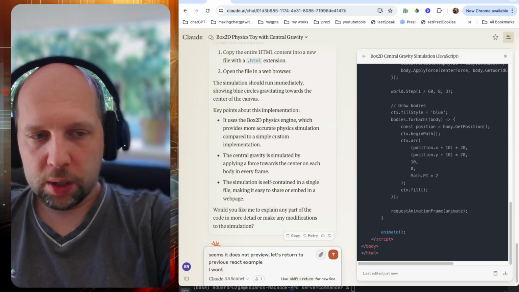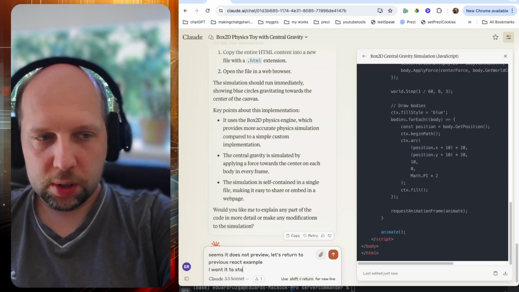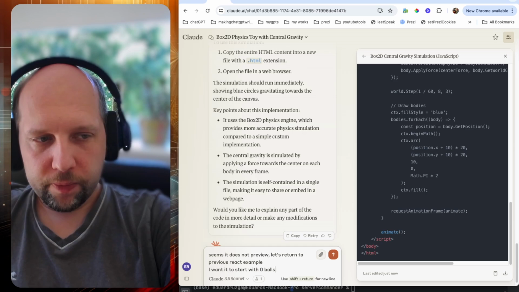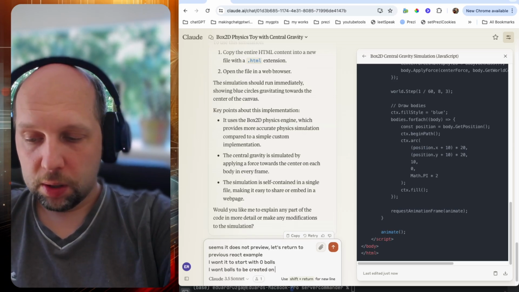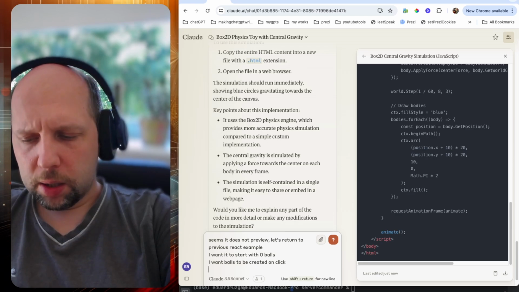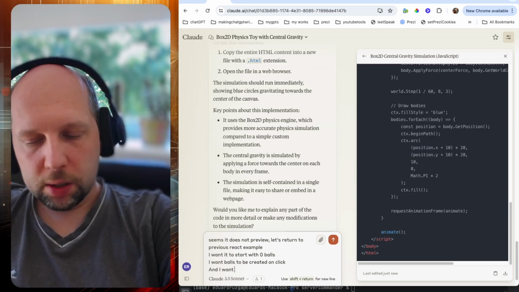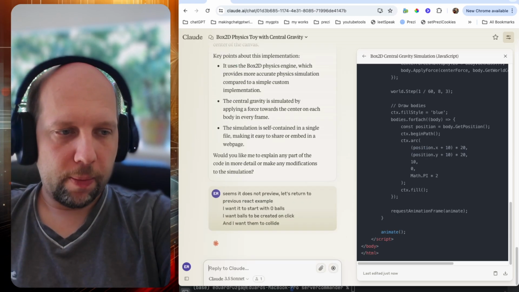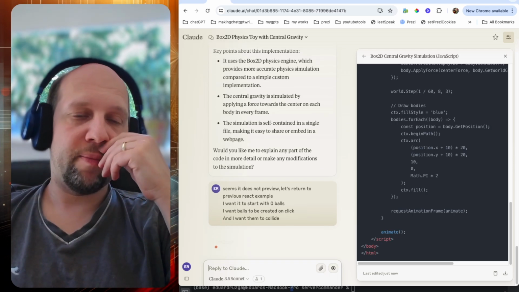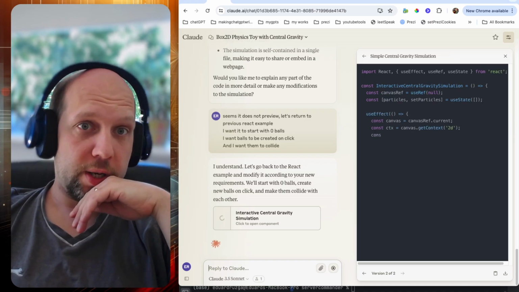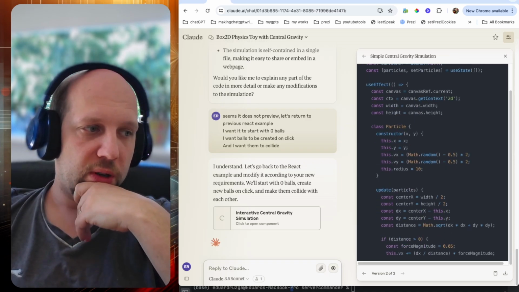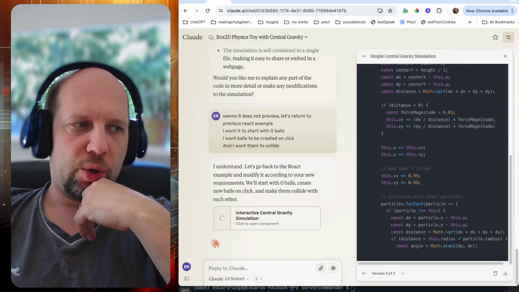I want it to start with 0 balls. I want balls to be created on click. What else? And I want them to collide. Let's try to ask it this. Let's see if we can return to a situation where it does preview. Because here it didn't preview at all. And we don't know why.